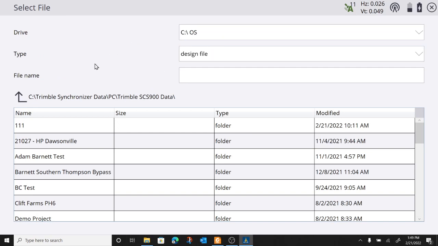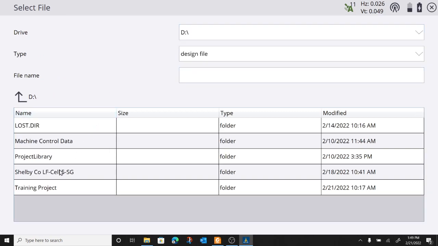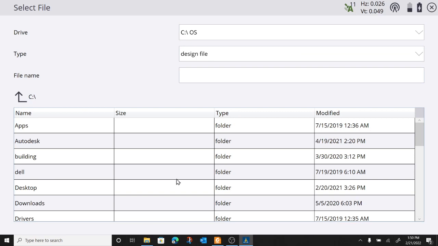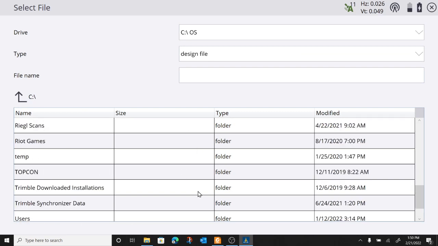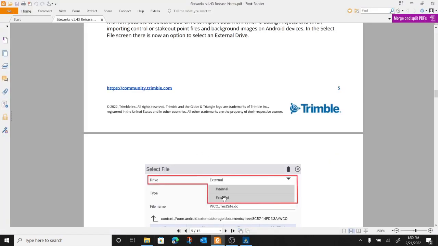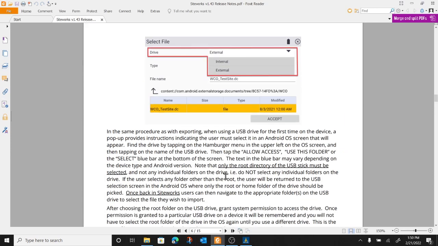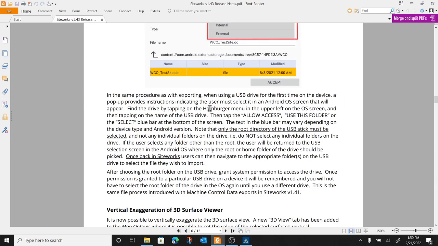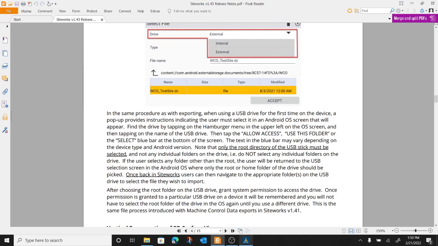On the Windows 10 devices like we have here, I've always had the option to go to my D drive. Not so much on the Android devices. I only had access to the operating system hard drive, so I'd have to copy something from my USB to my TSC5 hard drive. Well, not anymore. I can get internal or external. Same procedure as exporting. You've got to tell it your USB drive and go from there.